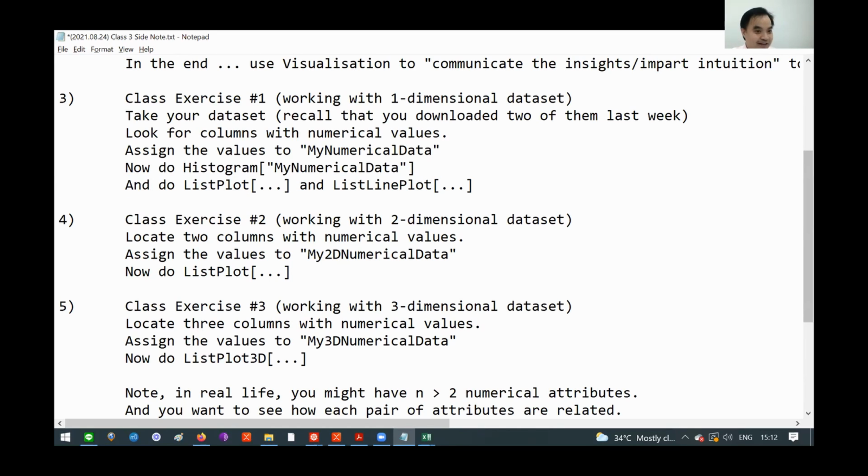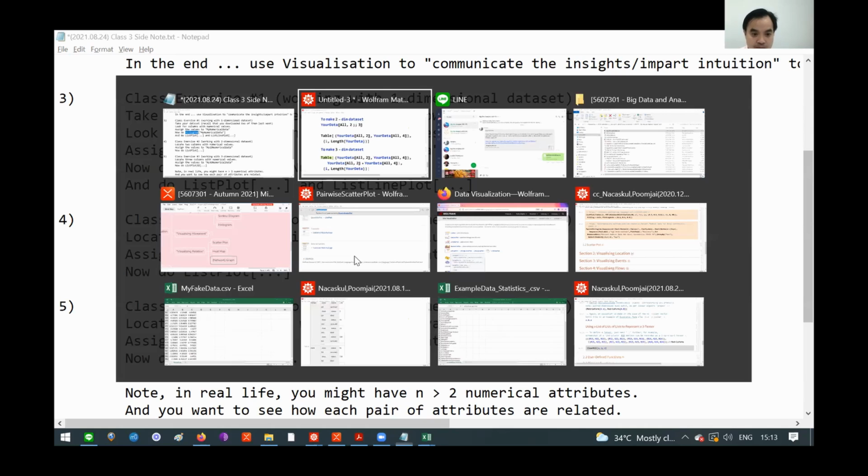You can do this, right? With 2-dimensional, actually, you can do 2-dimensional histogram as well. You can do list plot. You can also do histogram in more than 1 dimension, right? Let me show you.